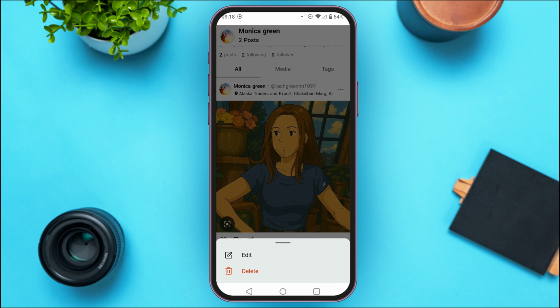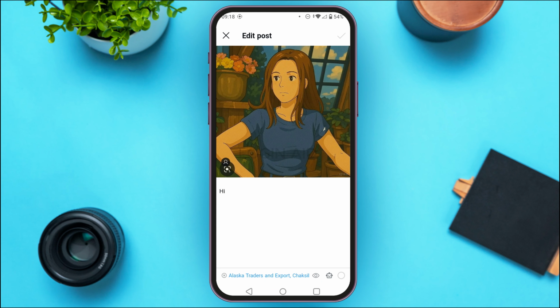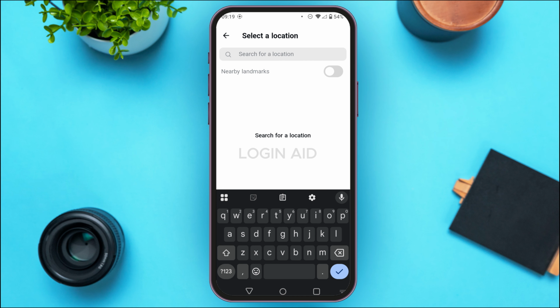Once you do that, tap on the three dots that you can see right above that post. Now you can see two options over here, edit, delete. Tap on this option, edit, that you can see on the screen. Now you'll be able to edit the post. At the bottom, you'll be able to see the location that is selected right now. Simply tap on it. Now once you do that, you'll be able to search for another location.